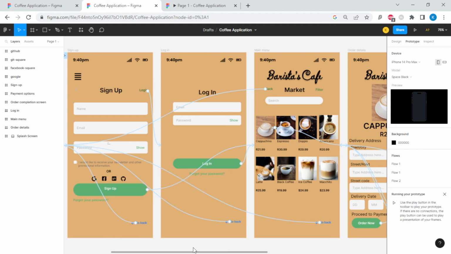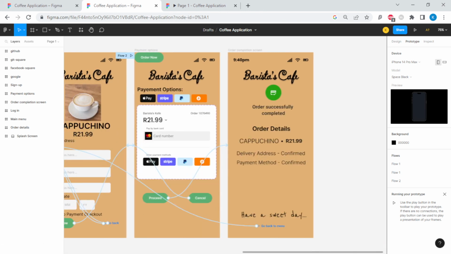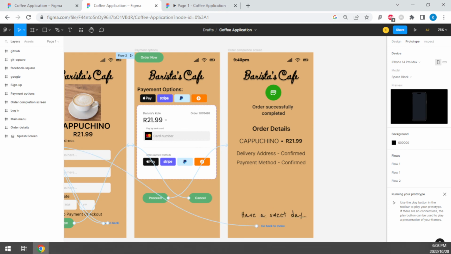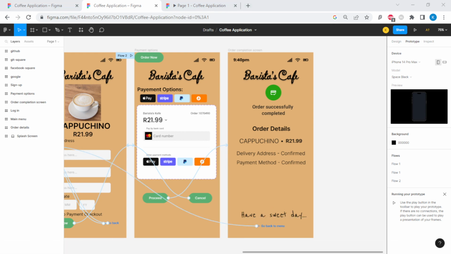And like this says right here, underneath here, right here. Do you know what it says? It says, have a sweet day.